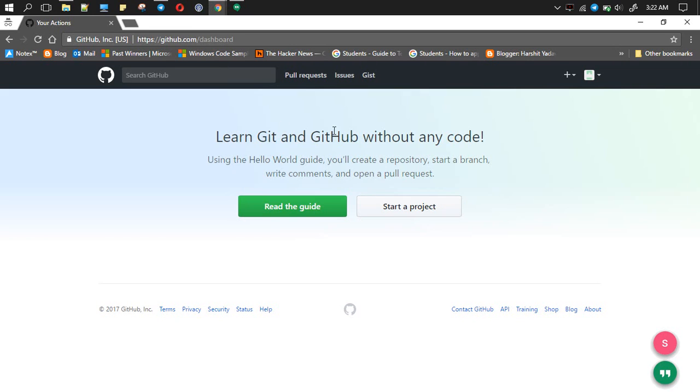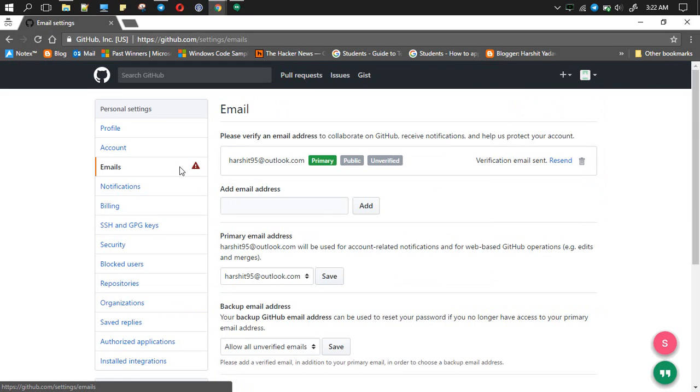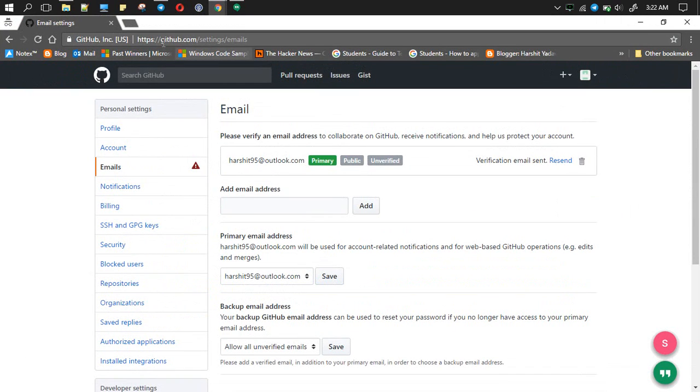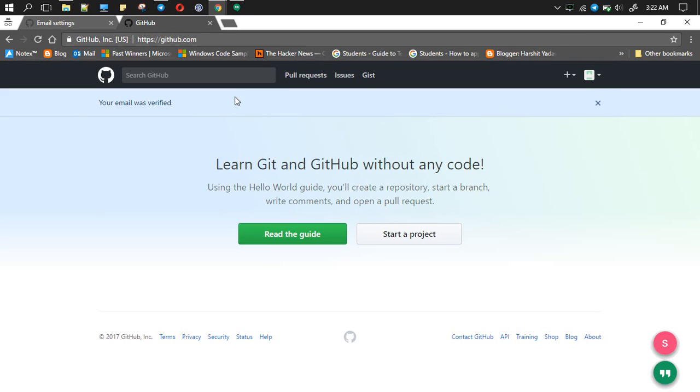Now go back to this GitHub account, and click on settings. Click on emails. Just verify your account from GitHub. Once you've verified it, you will see the message your email has been verified.